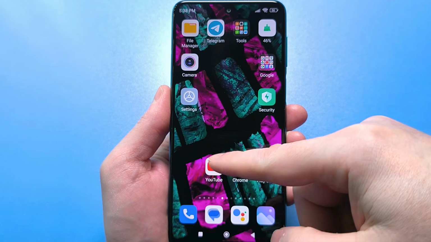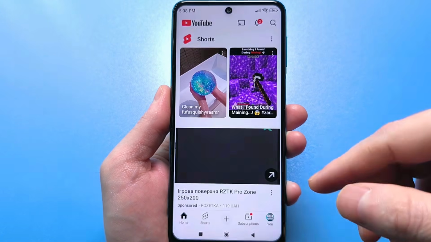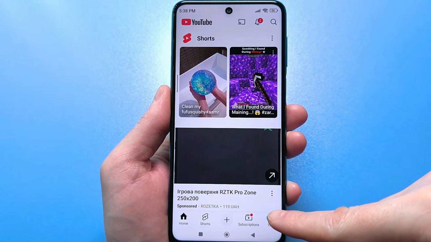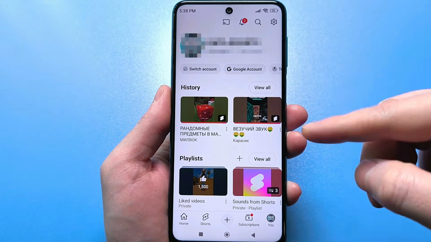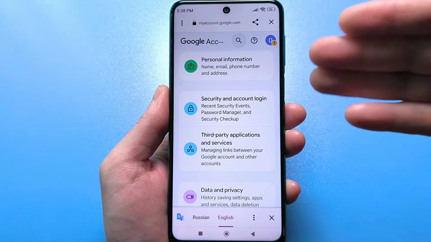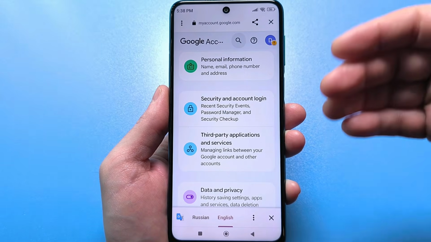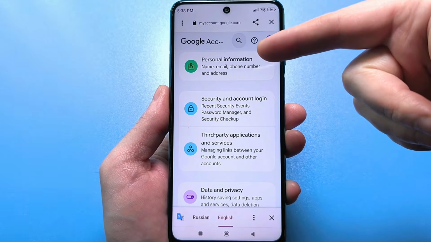Next, tap the YouTube app itself. Here, again, tap your avatar, your account. And here, tap the Google account. You'll be redirected to these settings. And specifically for this account, you must be over 18. Actually, you can change this manually.